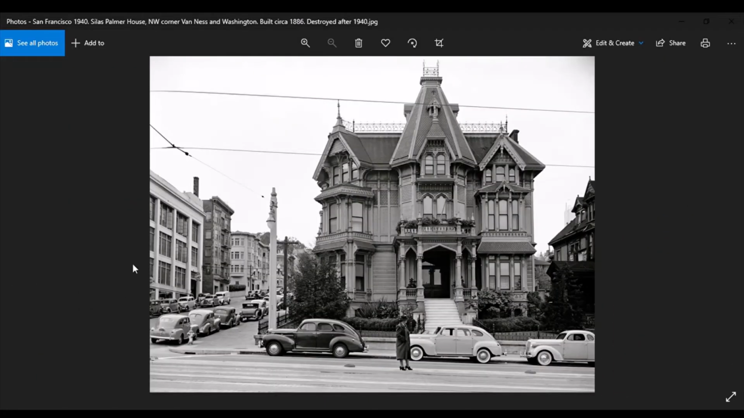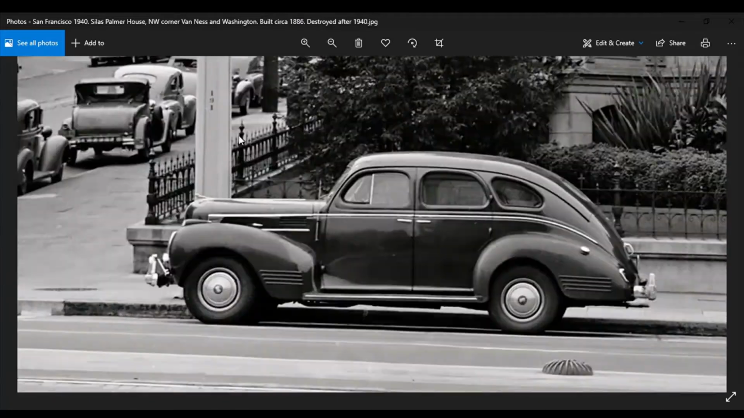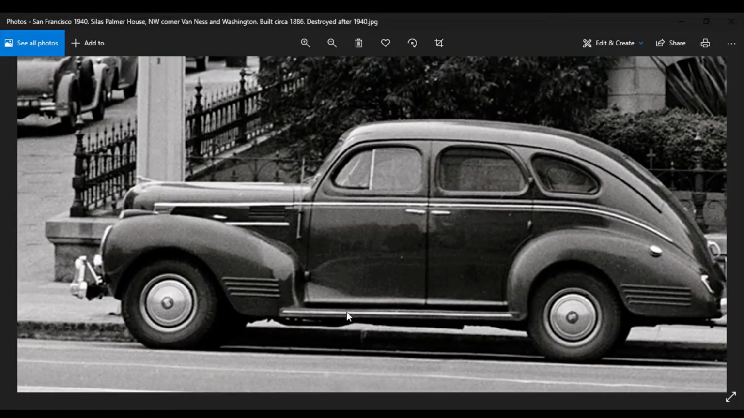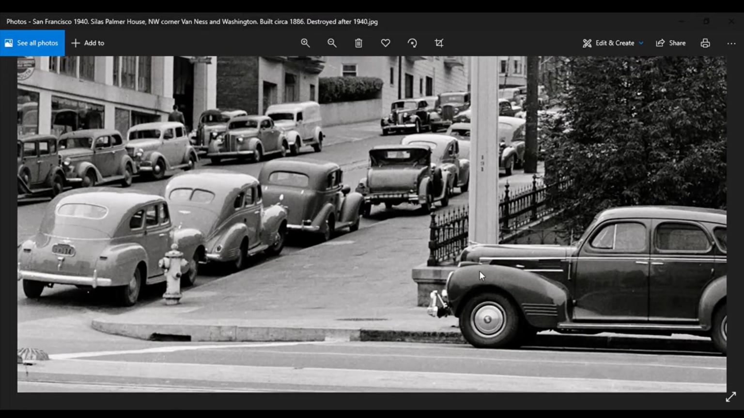Okay. San Francisco, 1940. Silas Palmer House, northwest corner of Van Ness and Washington, built circa 1886, destroyed after 1940. Good. I am so glad I got rid of that hunk of crap. I have never seen such ugly stick framing in my entire life. It's a travesty. Unbelievable. Why would you stick that there? Let's look at this car, because this car is so much more beautiful. That car is actually pretty cool.